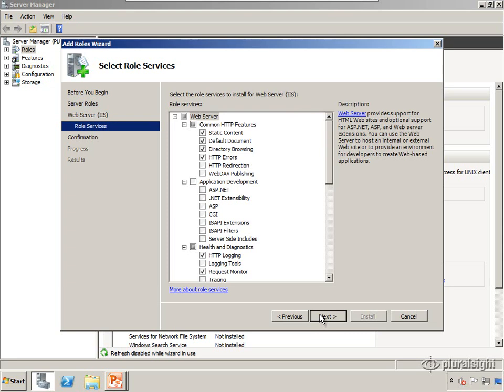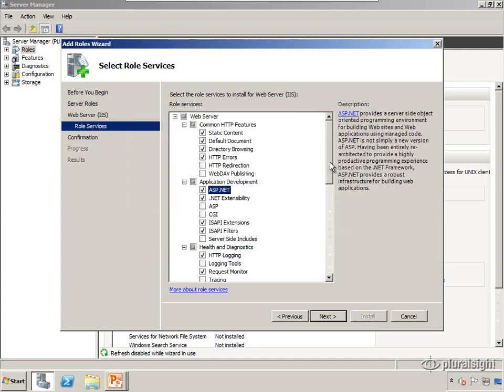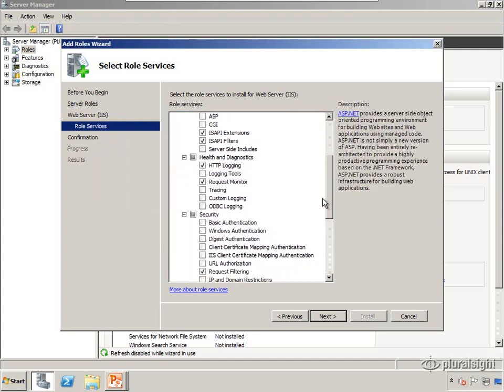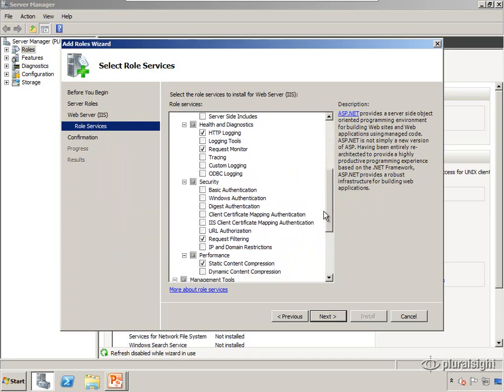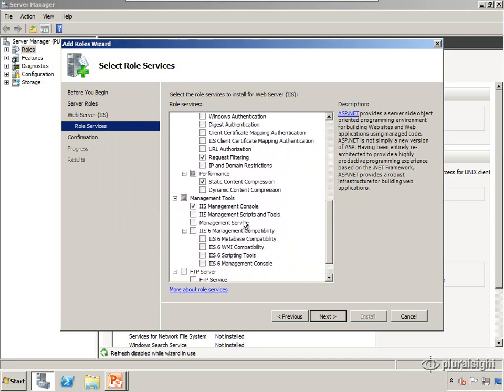Now, we want to keep this to the minimum of what we need to run the website that we're going to be running. So as we go through these demonstrations, we're going to be working with ASP.NET sites. So we're going to select ASP.NET, and then that shows some dependent components that we're going to need. So I'm going to add those required roles and services, and then we'll just continue to look through the list. And now we can come back and add things later. So I'm going to leave some things for later demonstrations to add.